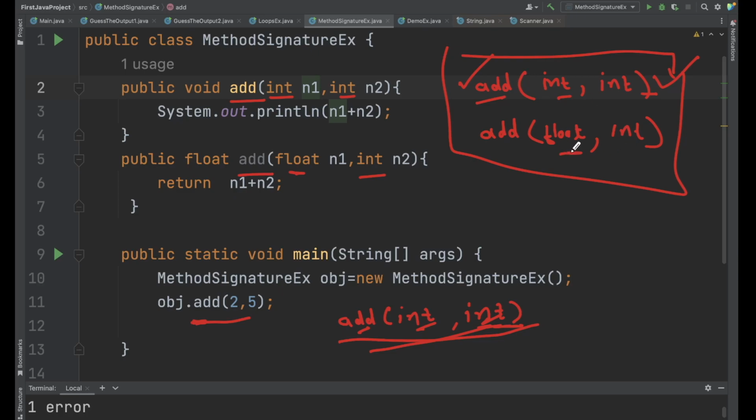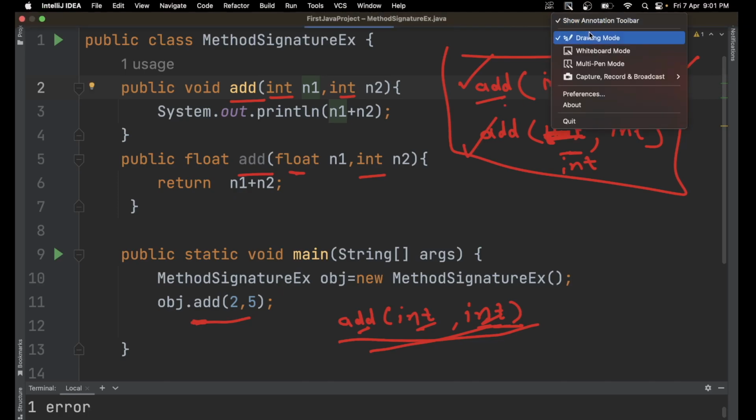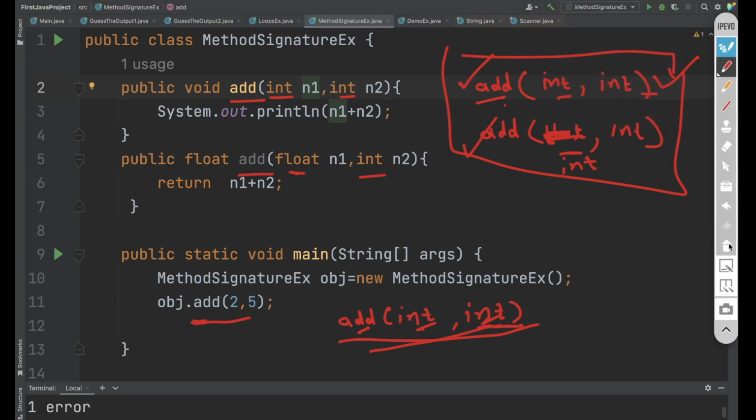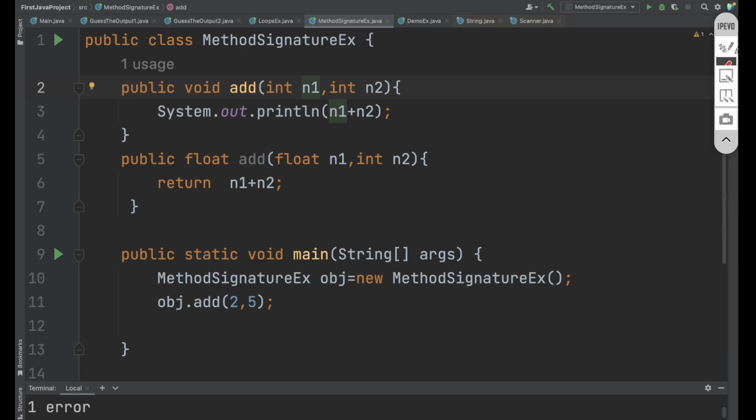But here it is different, right? Float. But now if instead of float I make it integer, then again it will not be able to understand whether I should call this one or this one. So that's the problem. I hope it is clear now. Okay, perfect. Let's delete this now. Method signature is clear to everyone, I am assuming that.